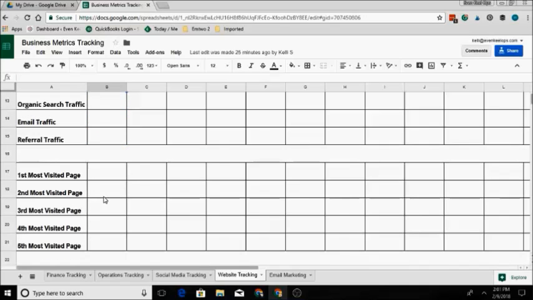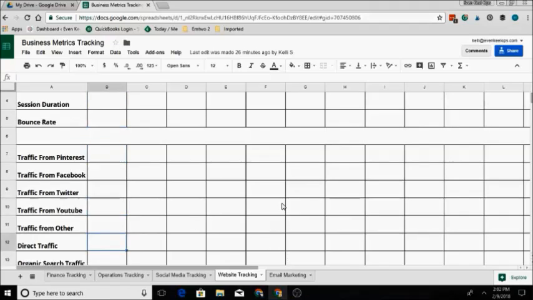Next, I'd like to look at the most visited pages on my website, or the most visited blog posts in my case, so that I can see what content people are interested in, and then I can build on that content and create more content surrounding that subject and more value so that I can continue to bring those people to my website.